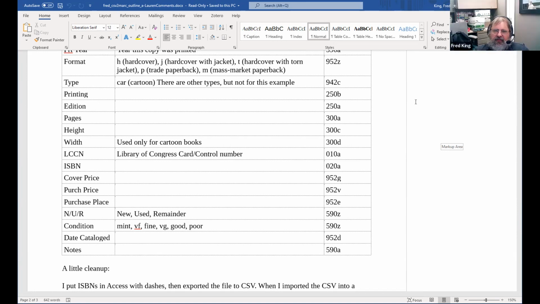Yes. I suppose if I wanted to figure out the average height, that wouldn't work, and export all the 300C into Excel. So, yeah, that's why I didn't do it.